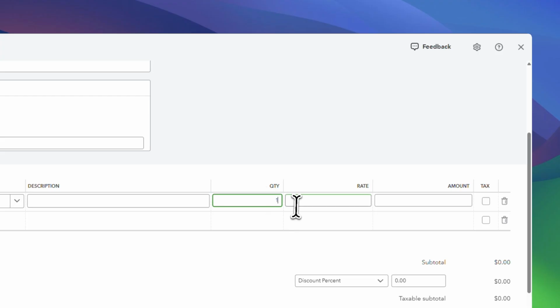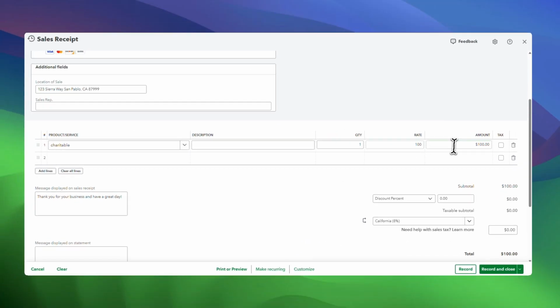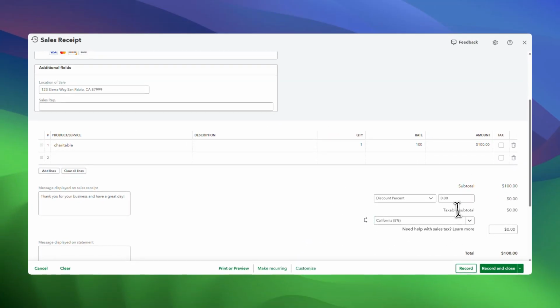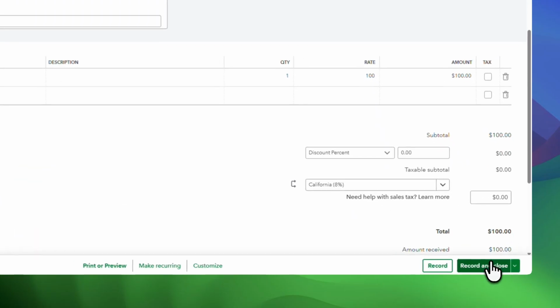In the Deposit to drop-down, choose the bank account where the money is going. This step matters because it tells QuickBooks where to place the funds. Make sure you select the correct account so your bank activity and accounting records stay aligned. Once everything looks correct, select Save and Close. That's it. The donation is now recorded in QuickBooks Online.